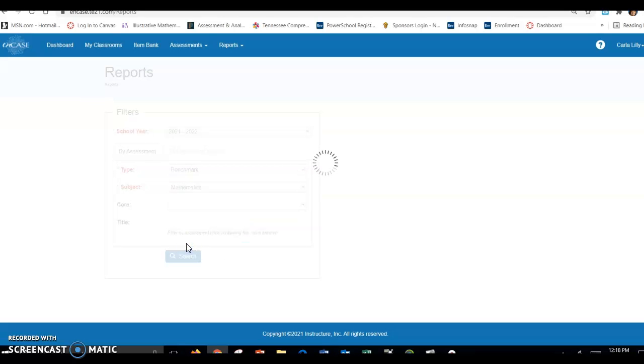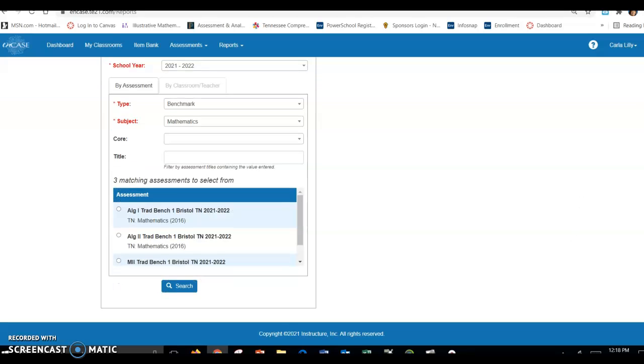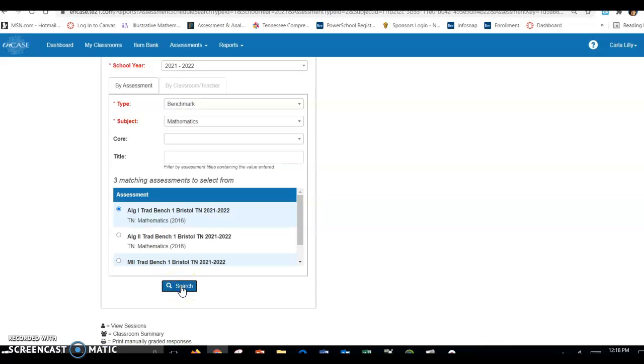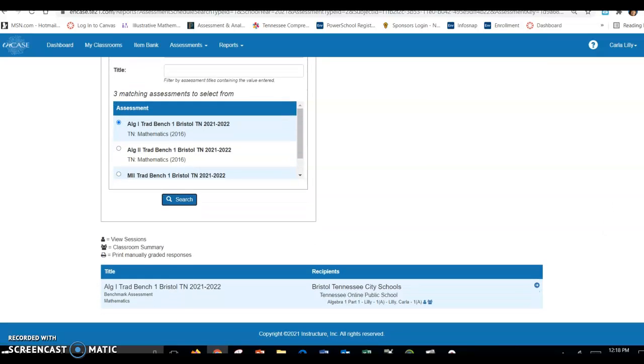And then I have to choose my subject. So choose your subject, and then your benchmarks should show up below. So I'm just going to choose one of my benchmarks for right now, and I'm going to hit search. Now, when I scroll down, if I click on this arrow, it's going to give me a drop-down list of all of my students. And then you click one more button, and it will show red and green dots.